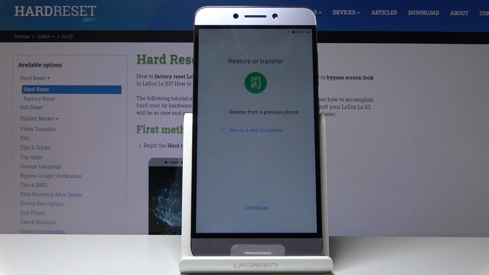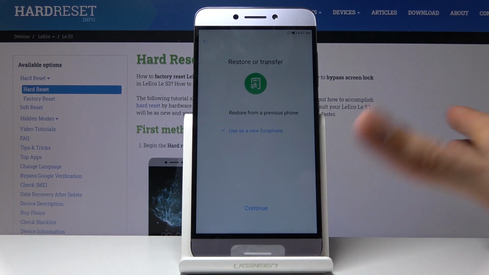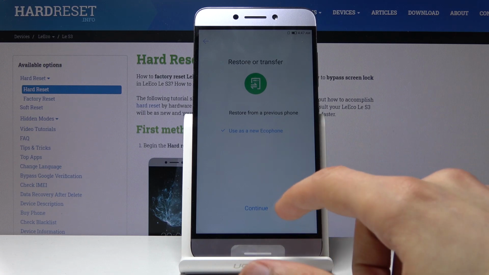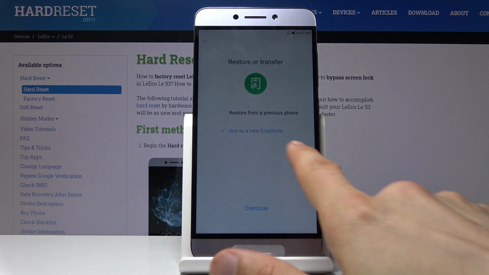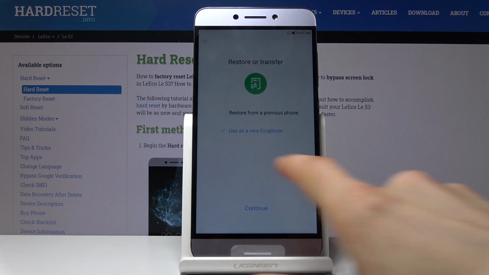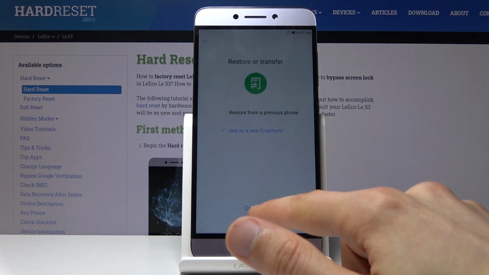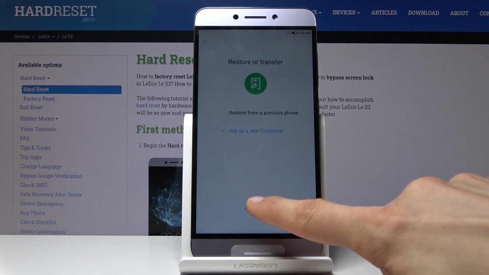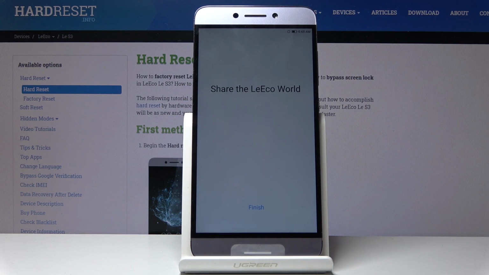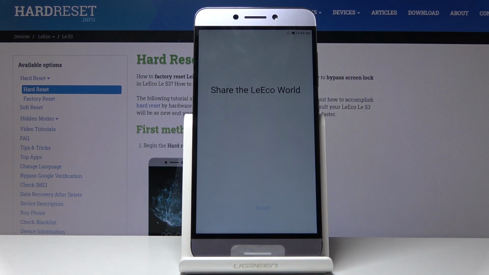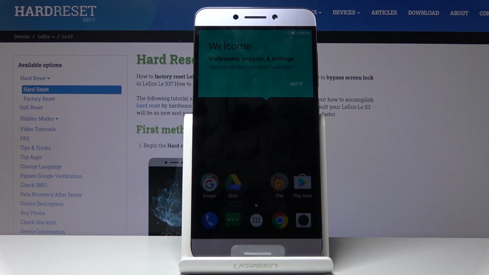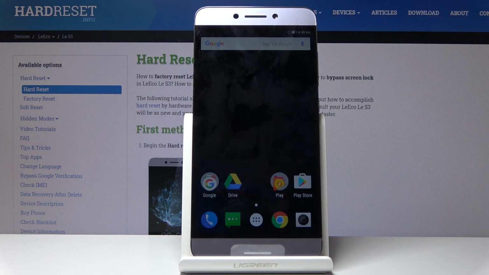Restore or transfer. Now this is a way for you to restore the device from, for instance, the old one that you had. I'm gonna use it as new. Okay, so as you can see, it's selected by default, use as a new LeEco phone, which is what I'm gonna stick with. So continue. I don't want to transfer anything, and we're basically done. So finish, and there we go. And now we're finished with the setup.